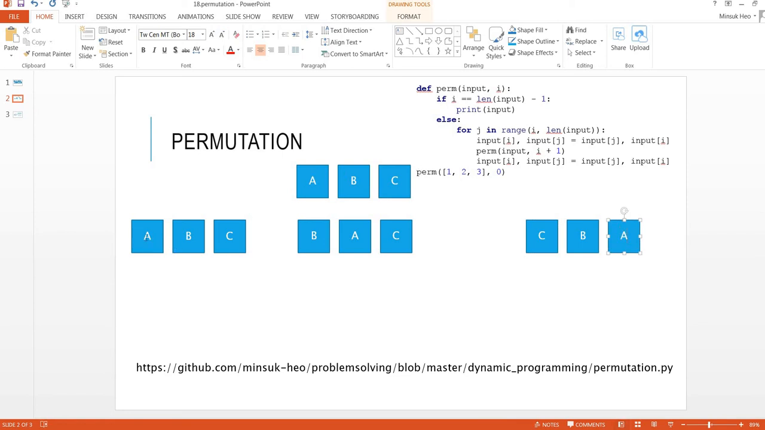Since we swapped the first item, I'm going to mark this one in red color. Okay, let's swap again. So I'm going to swap these remaining items. The remaining items are B and C. So let's swap B and B, then A, B, C. And then swap B and C. So this one is going to be A, C, B.